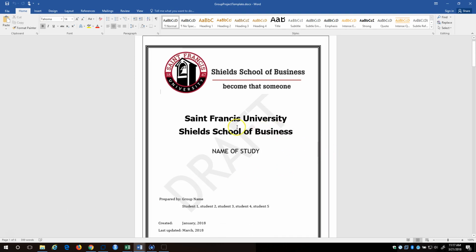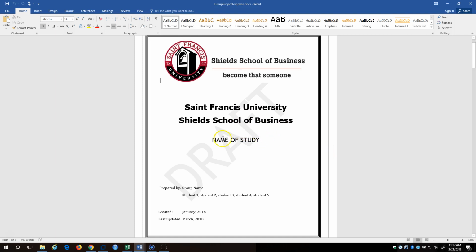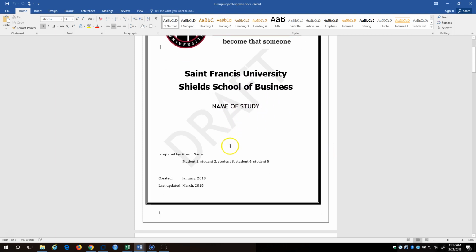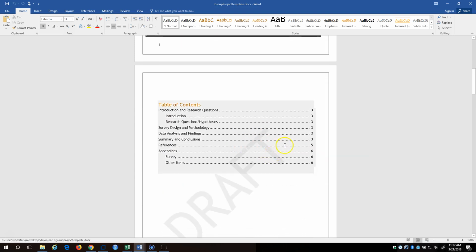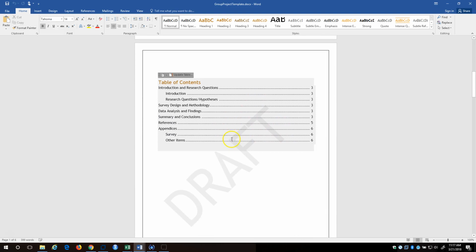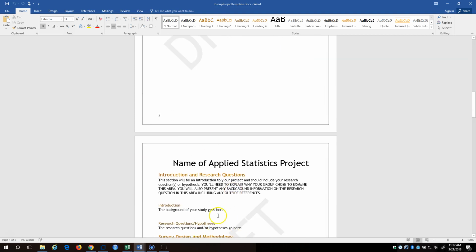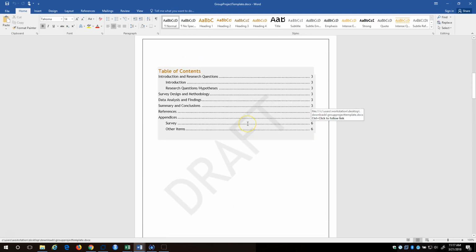So St. Francis University Shield School of Business, you'll put the name of your study here. This is your group name, and then you'll put all the student names here. That's the first thing. There's a table of contents. By the way, when you update the table of contents, you just hit the F9 function key, and it will automatically update.